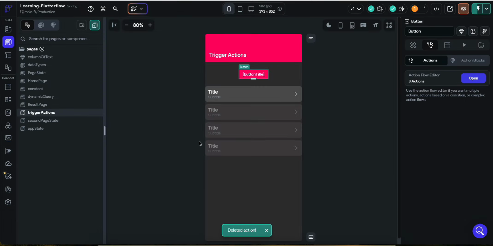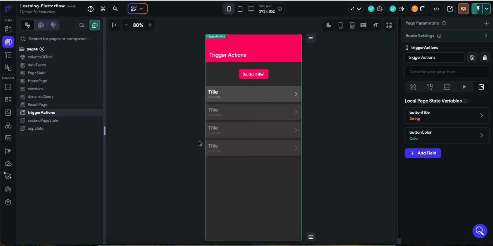I hope you understand how we can use trigger actions, and we will be creating a separate playlist for the trigger actions, with a separate topic on each trigger action.